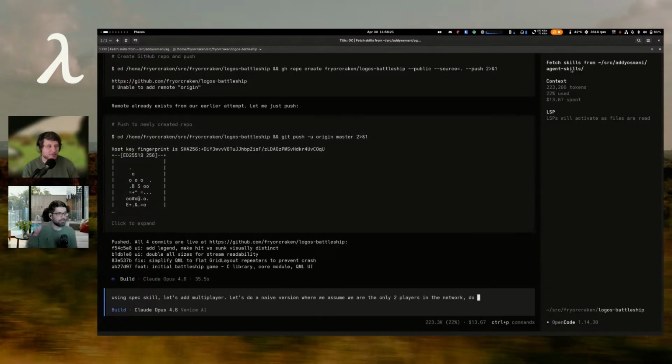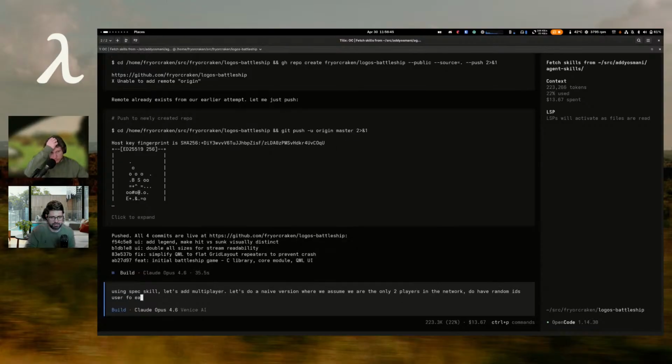Yeah, so here you can see it fetch the skill. Let's see. Again, with OpenCode, because with Claude you install the skill and you can do slash and then the skill. With OpenCode, I have to spend more time understanding exactly how I'm supposed to do that. But anyway, do have a random ID used for each player.